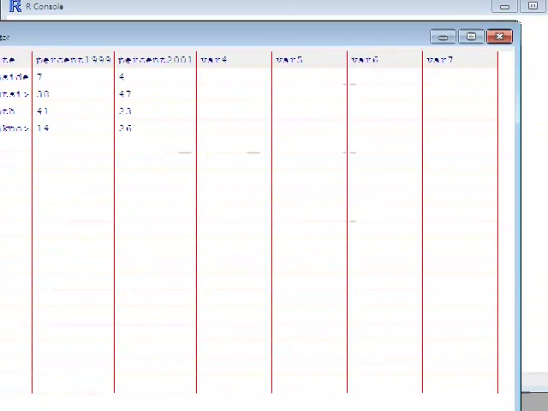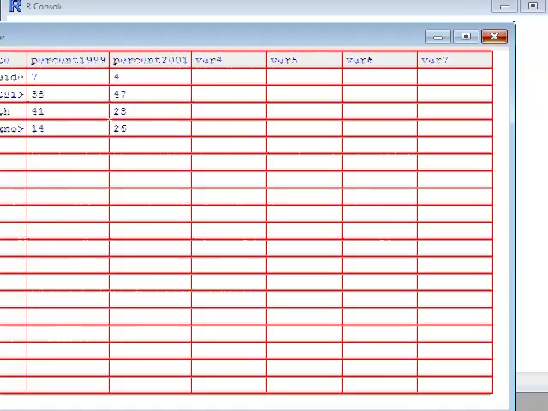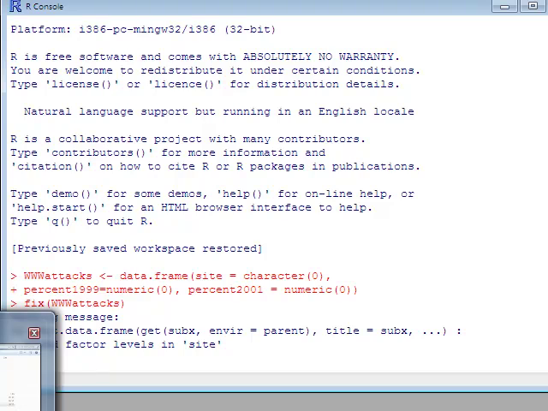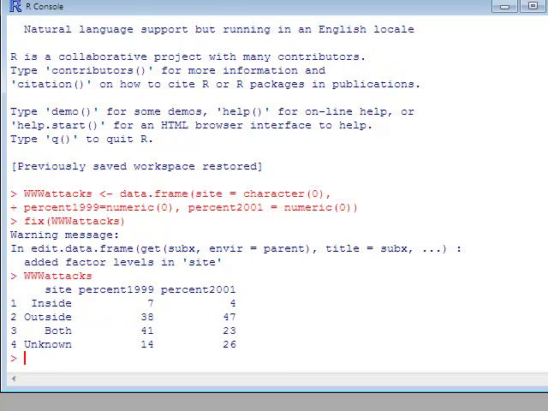When I'm done with the data and I like what I entered, I close it by hitting the red X. Okay, it gave me a warning. Don't worry about that warning, but I'm back to the console window where I can type. Now I want to check that what I typed in came out right. So I type the name of my data frame, and there's all the data right back out. See the heading, site, percent 1999, percent 2001, and you see all the data right there.